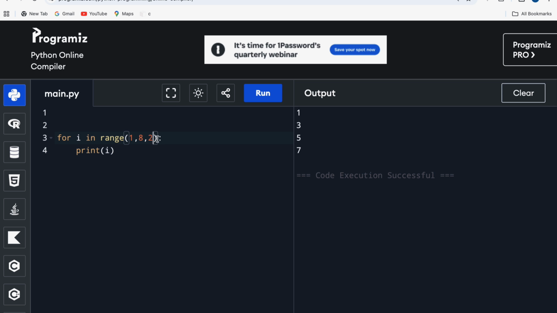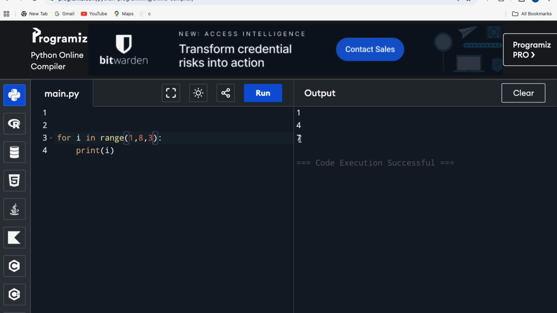Stepping the values. If I give 3 here, what will happen? 1, 4, 7. 2, 3 will not print. 5, 6 will not print. It directly prints 1, 4, 7. If I give 4, what will happen? It will output 1 and 5. It will skip 2, 3, 4. This is how we can use the for loop.